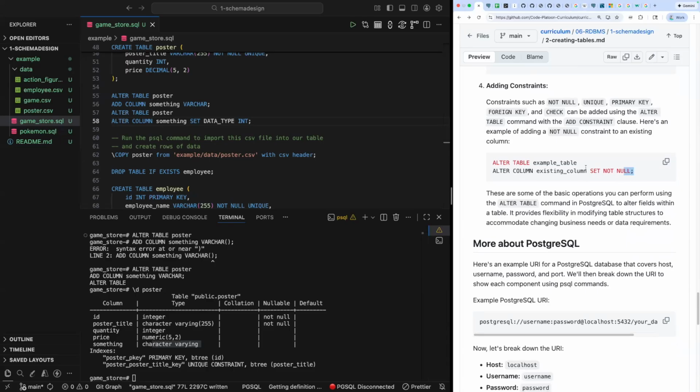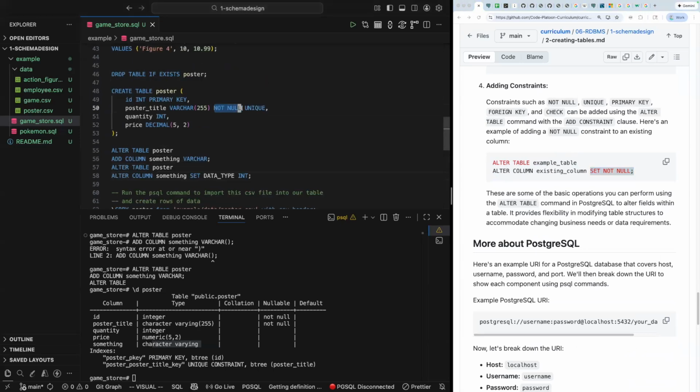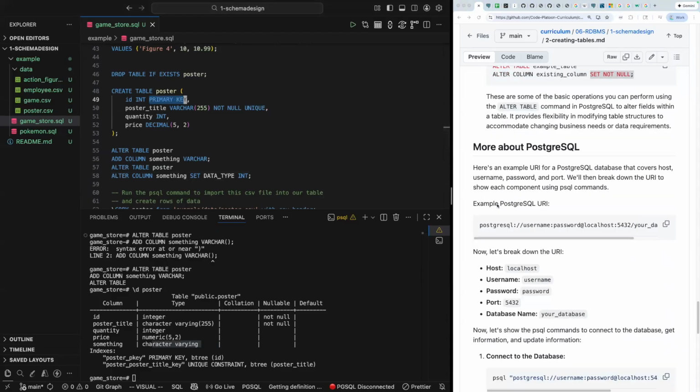We've seen constraints a bit already. This not null constraint that we've seen up here. We also have a unique constraint up here. Primary key is actually a constraint. And we'll learn more about that tomorrow.